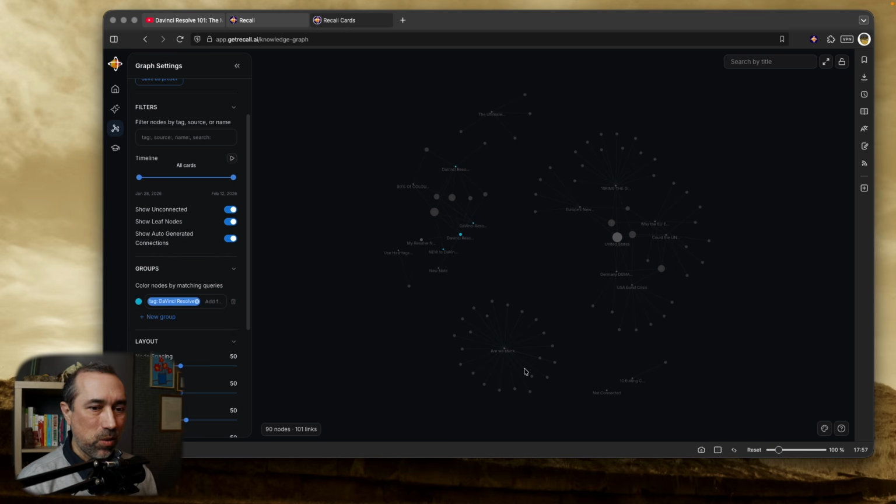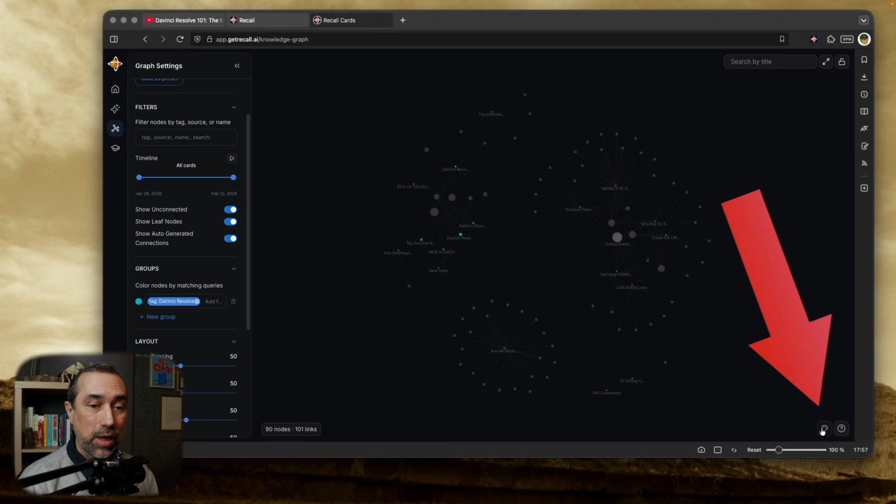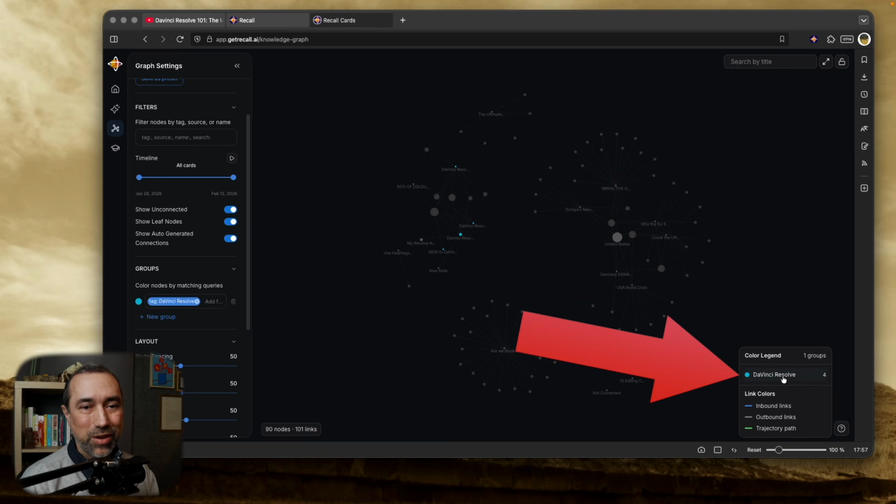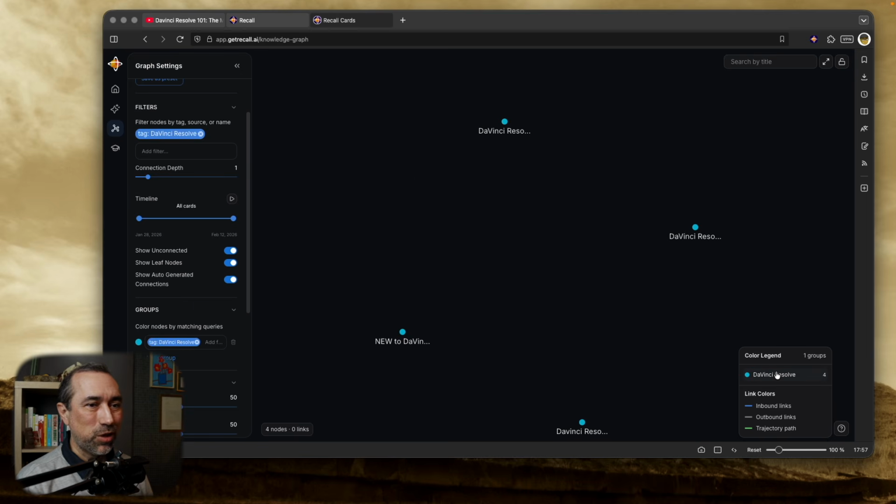And now if we go here to the color legend, if I click here, there is that group here, this one. And if I click this, of course, it's gonna select the same 4 nodes because it's the same kind of filter. Okay, go watch that other video. Have a lot of fun with this graph if you are a graph person.